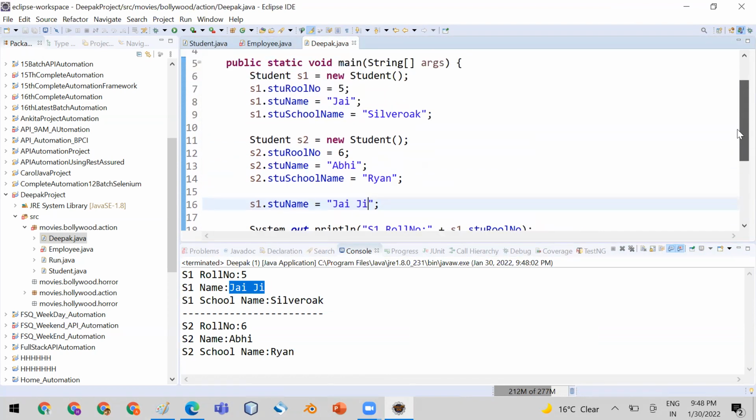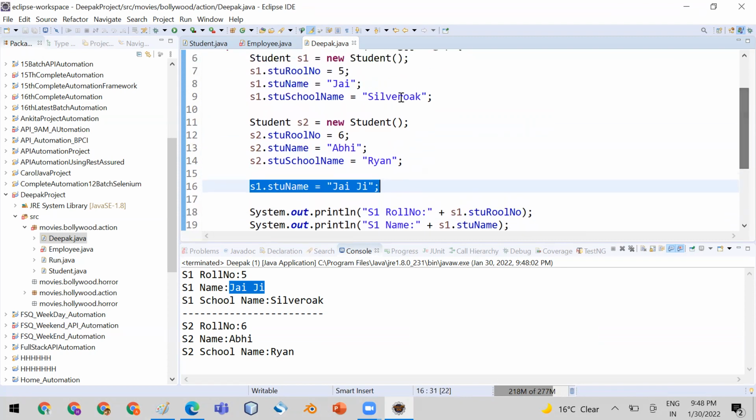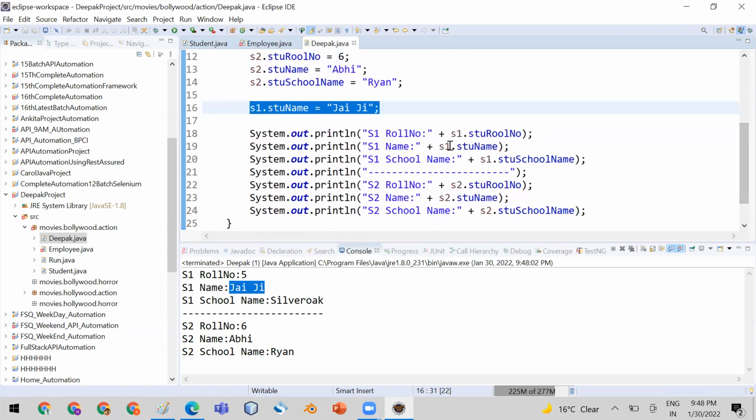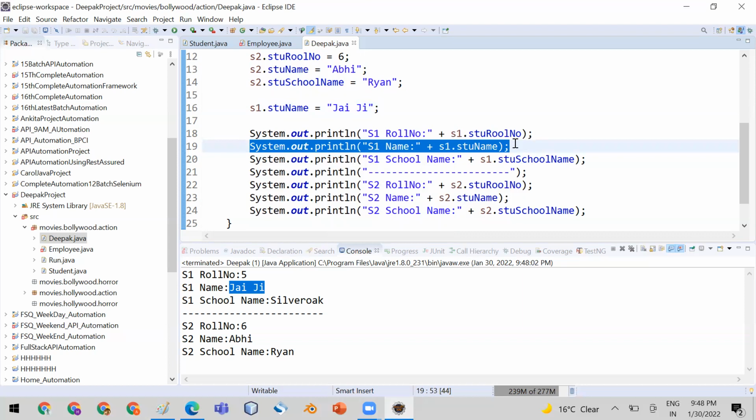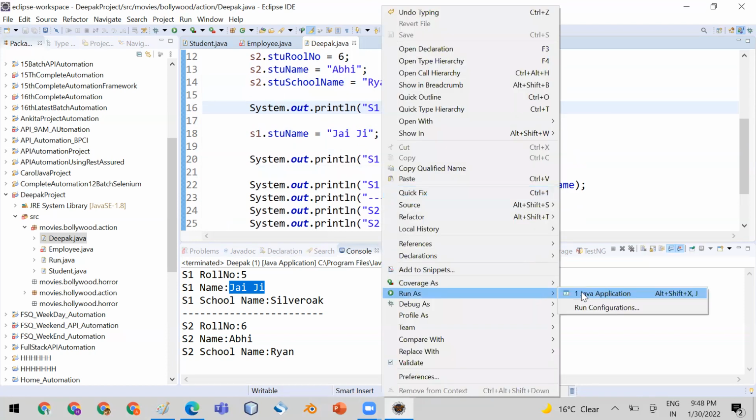The reason is that when the control goes to line number 16, previously the value was J, but when the control goes to that line, it accesses the same location and overrides the value to JG. So after that, if you try to access the value for a name, you will get the updated value. Yes or no? But now tell me, if I write this statement before line number 16, this time what will be the value of S1.student name? J. You guys are awesome.